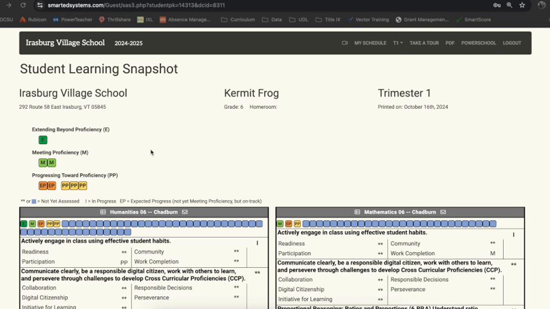So not only are they able to do what the standard is asking of them, but they're also able to do some clear things that extend beyond that that are laid out in our rubrics, which we'll explore in a little bit. So this is just giving you a sense of how many scores this student has received in each of those areas so far this year. So my student, Kermit Frog, has three progressing scores, two expected progress scores. He has demonstrated that he's meeting proficiency in two areas, and then one place where he has extended beyond proficiency at this point.